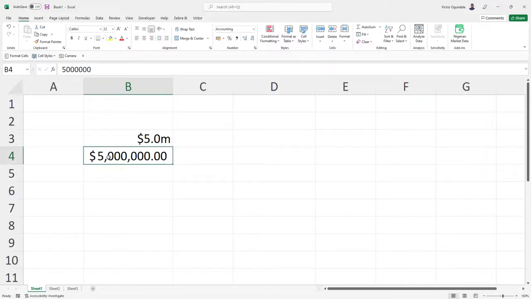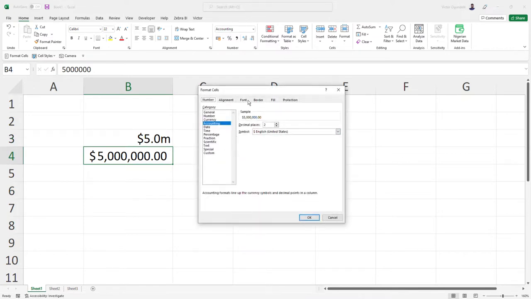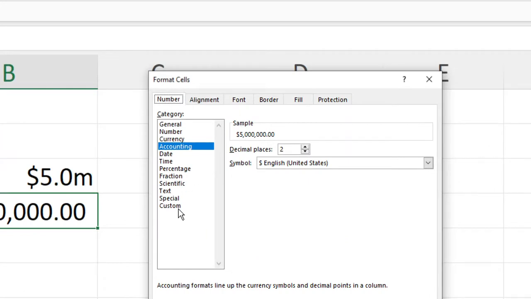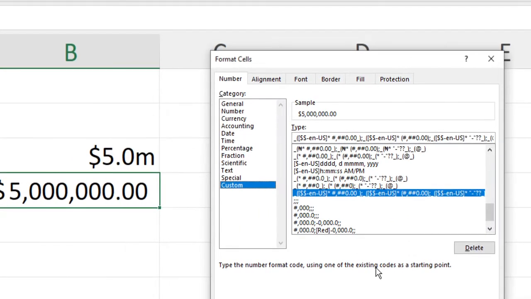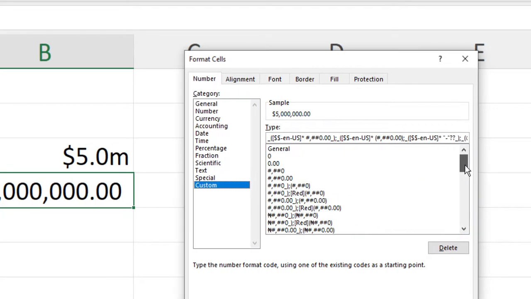Now let's format this $5 million to show in this format. What we've typed here is 5 million, but we want it to show like this. So I'll click on my Control 1 to open up my Format Cells tab, and I'll go straight to Custom, right? So let's create our own from the start. I'll need this first one.